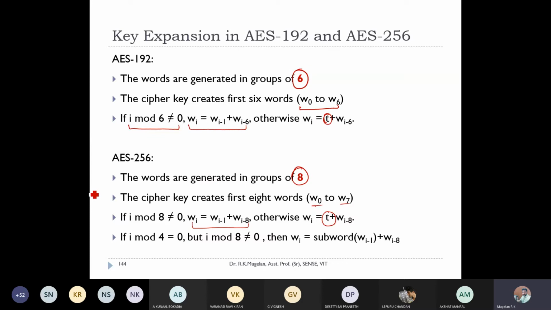But here, this is a unique point, which is present only in AES 256. Suppose when i mod 4 is equal to 0, but i mod 8 is not equal to 0. That is, if it is a multiple of 4, but not a multiple of 8, then they generate the particular keyword using a SubWord operation alone, XOR with W[i-8]. This is one of the unique steps present in AES 256. This is only for your understanding purpose. From the examination point of view, you'll be getting numericals from AES 128 alone. So these are slight variations with respect to AES 192 and AES 256.